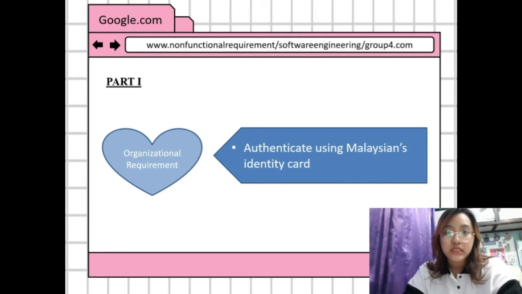The non-functional requirement found in the Majlis Perbandaran Kuantan website is the organizational requirement, where users need to authenticate using a Malaysian identity card when they want to log in to e-lesson. If not, they cannot access the system.